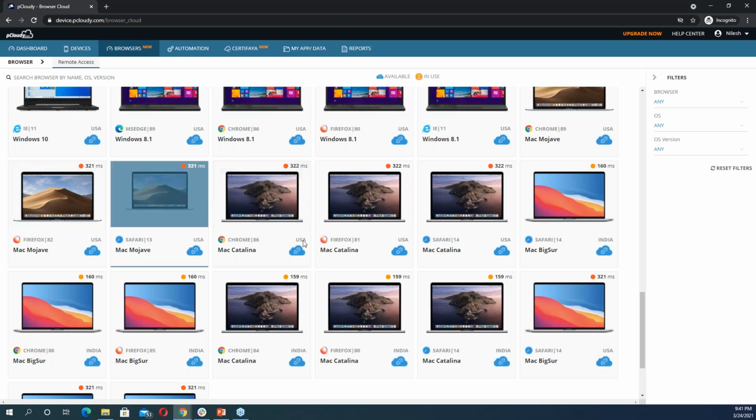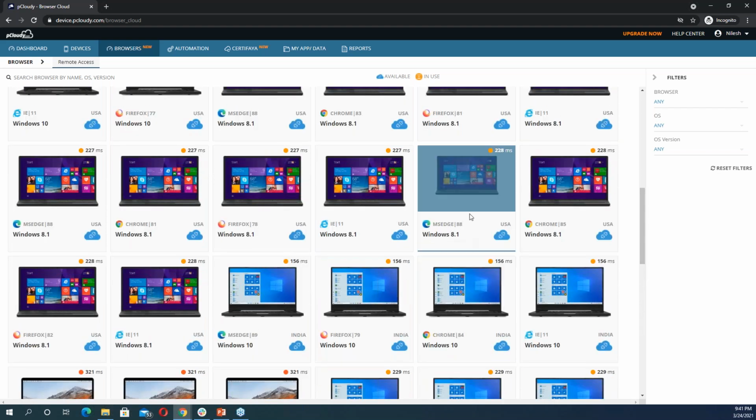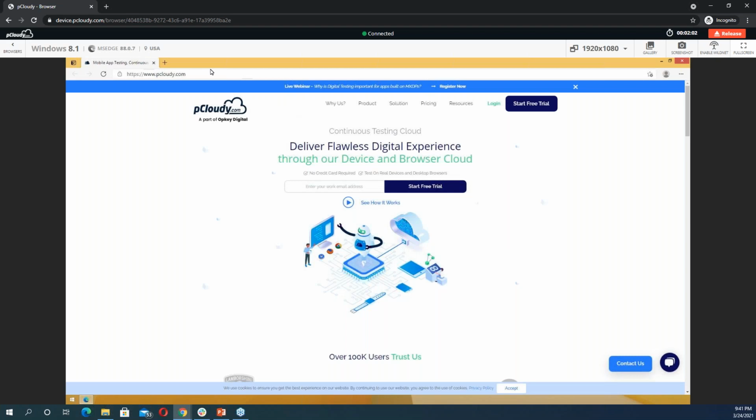So here also you can just go and connect to any of the browsers on which you want to test your application. Let's say I want to open Edge, for example, on 8.1. So you just need to click on this, and you will be connecting to that particular instance from here. And it is pretty much as if I'm working on my local machine. Okay, so you're going to get that kind of experience when you are connecting to these devices, even to the browsers. And there are certain things, I mean, here instead of pCloudy, let's say I just want to open amazon.com.